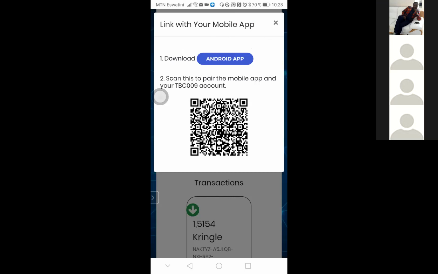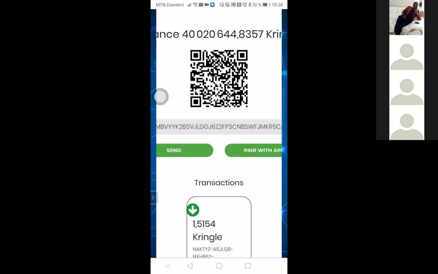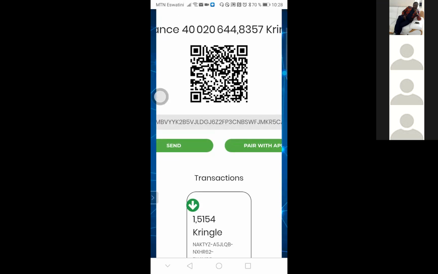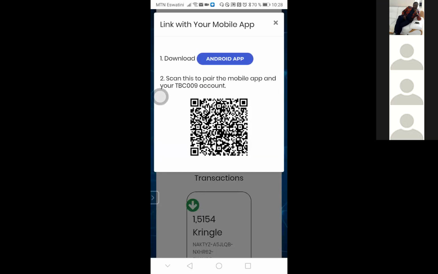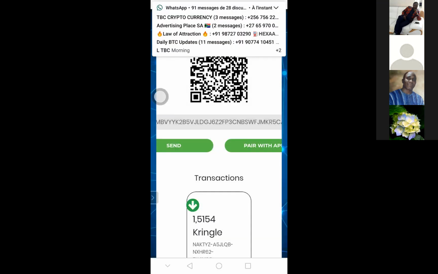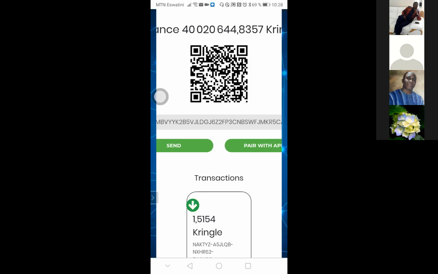Which one do you say is the key now? When you click on Pay with App, there's a barcode below. The black one. Each and every one of you has your own barcode. Yes, it's a QR code, a security key. That's what he's trying to say. So you don't need to share this security barcode. Listen to me very carefully. Don't share this security key.